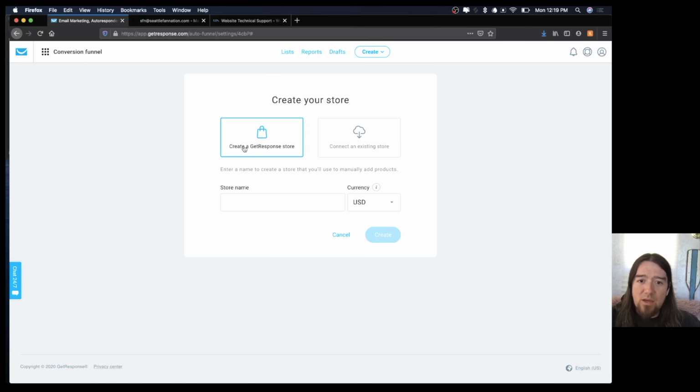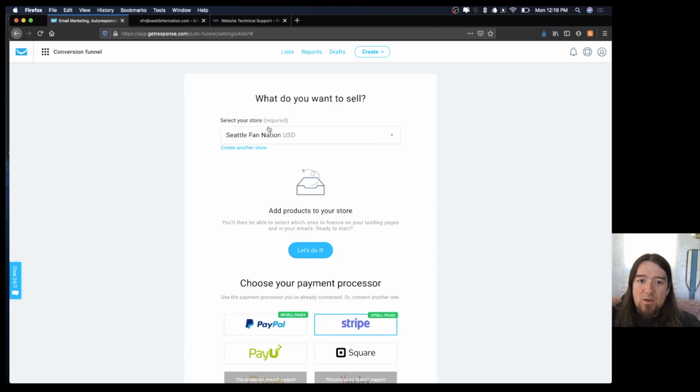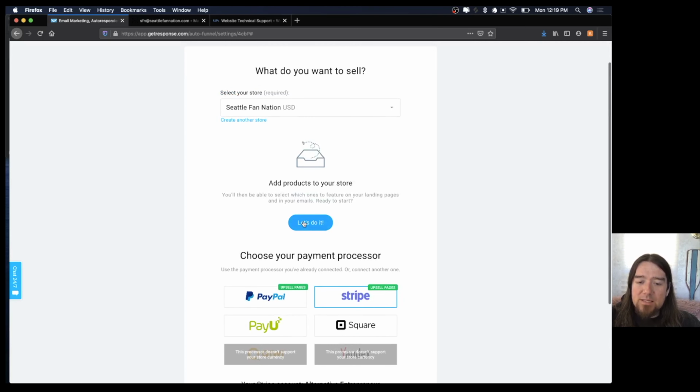So I'm going to click create new store, and I'm going to create a GetResponse store, and this one's going to be called Seattle Fan Nation, and we're going to keep it on USD. So I'll click create. So now I have a new store right here inside of GetResponse that'll allow me to connect my Stripe account. So we'll go ahead and I'm going to add some products first.